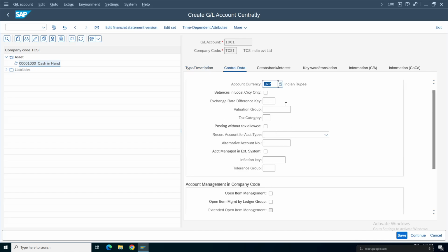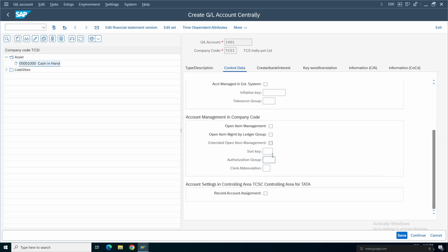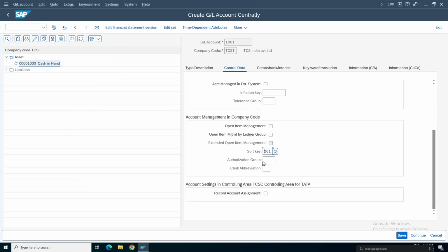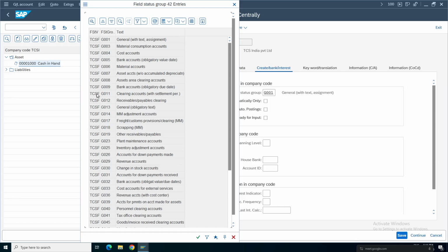So here, balances in local currency. And the sort key will be the same as 001. It depends upon your requirement, but as of now I'm just selecting posting date. SAP provided many sort keys. So G001. As of now I'm giving general, but for bank accounts, SAP has provided a separate field status group for banks, 009. See, 009. Obligatory due date.